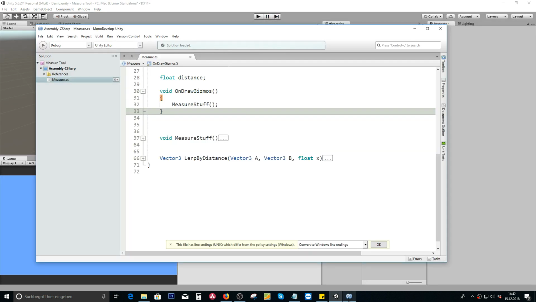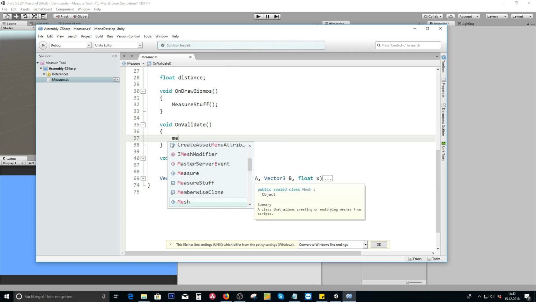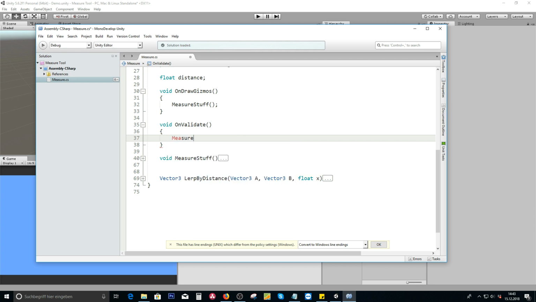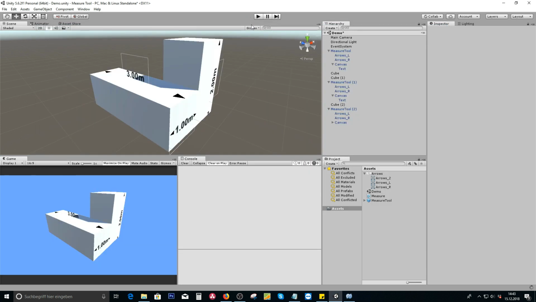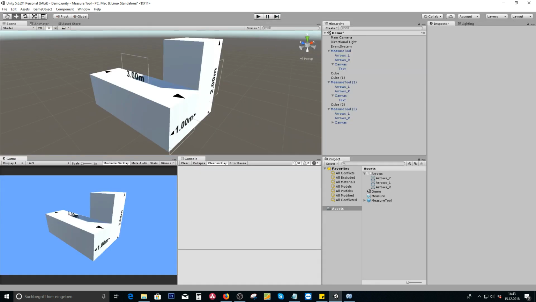So what we need to do is create another little function over here I mentioned before. It is called void OnValidate. So whenever we validate the data based on whatever we have put into the inspector, we need to validate and update basically everything inside. So we want to measure stuff over here in the OnValidate function. When the compiler is completely done and we now press play, everything is already set up correctly. So you see, this one is 3 meters, this one is 2 meters, this one is 1 meter. Pretty nice, pretty simple, and that's it.